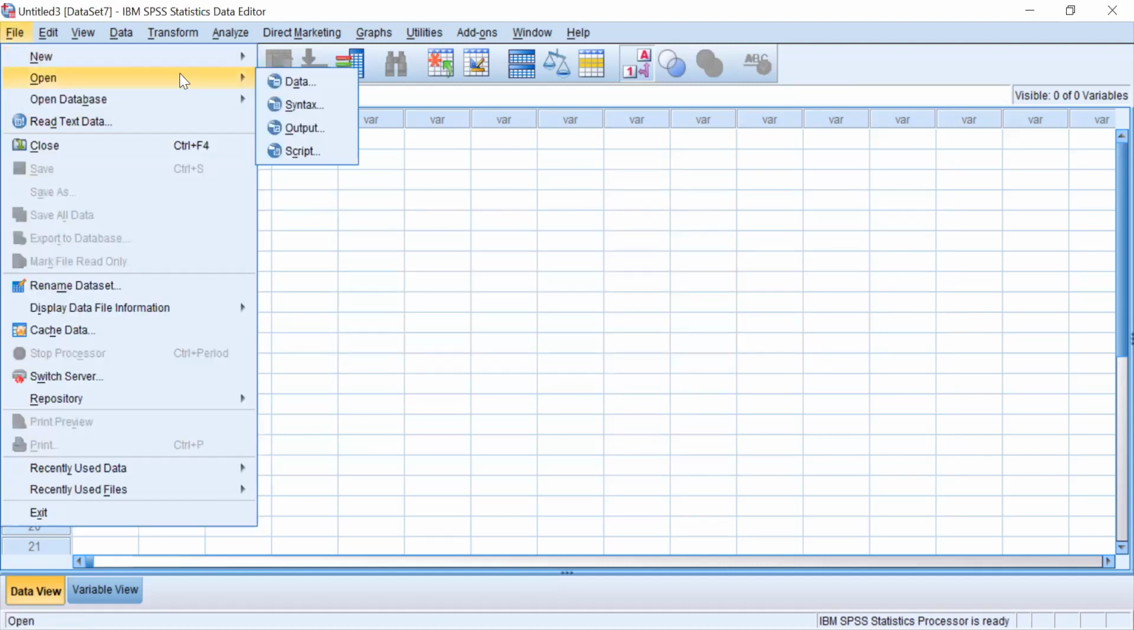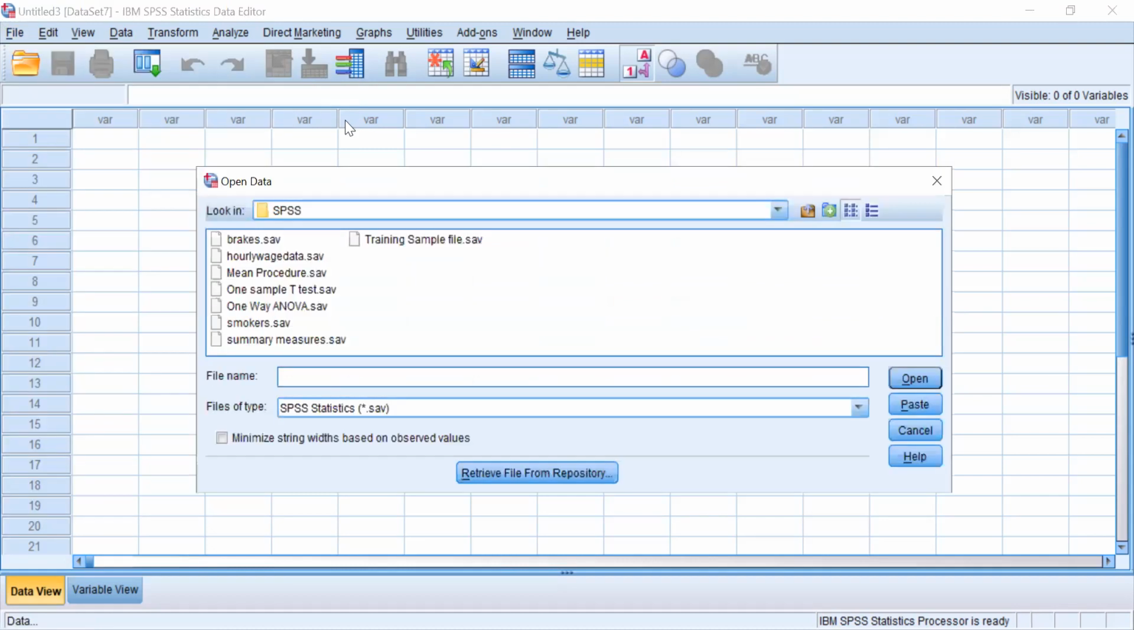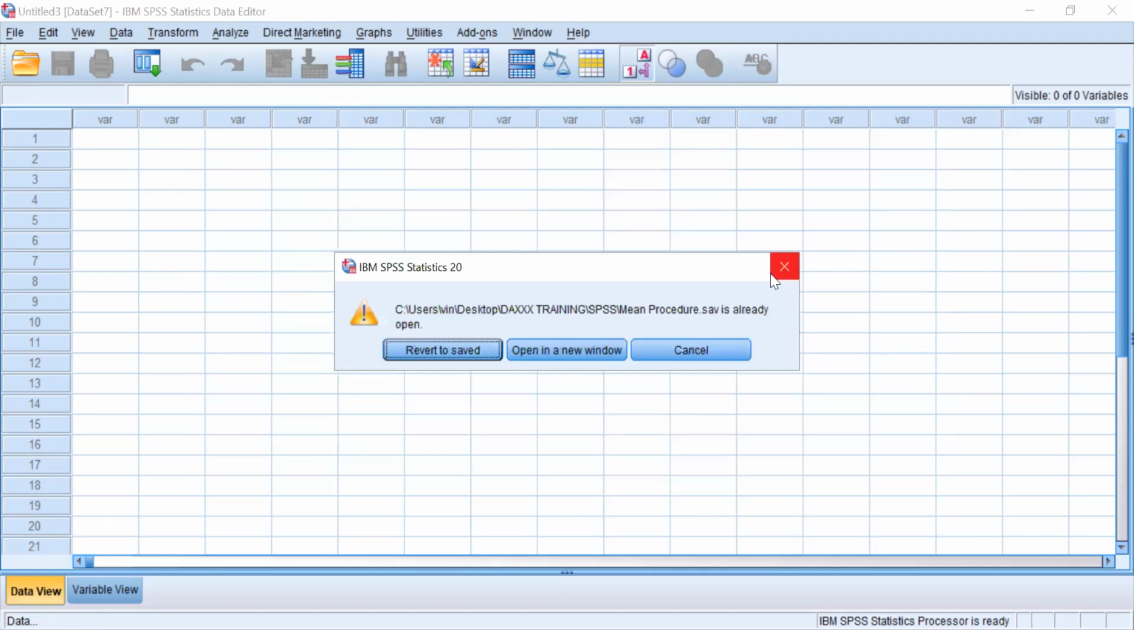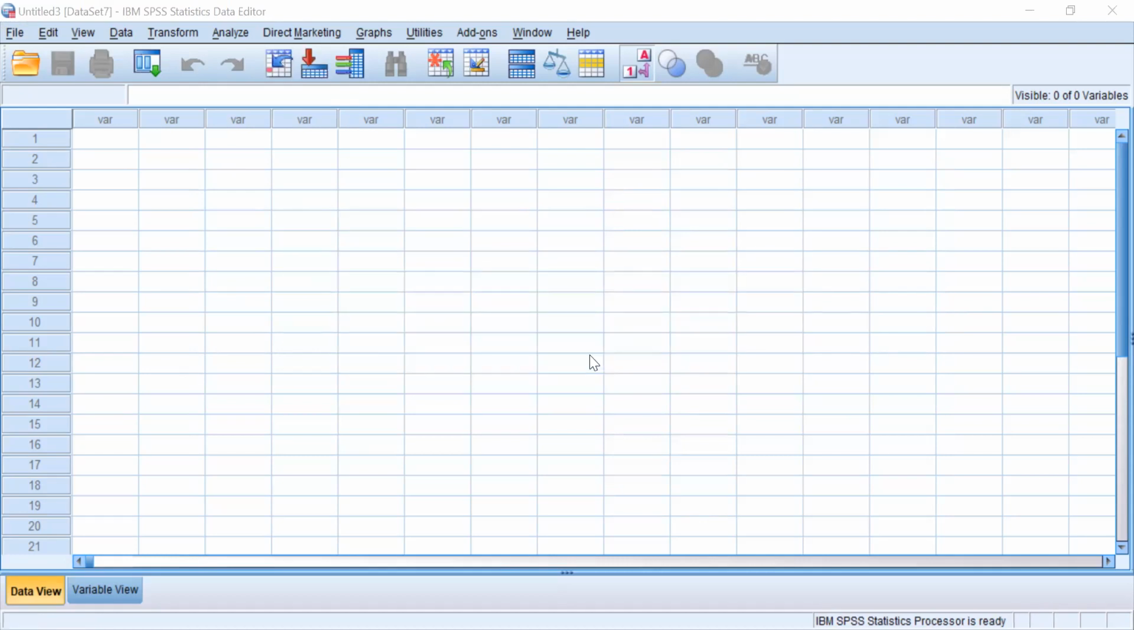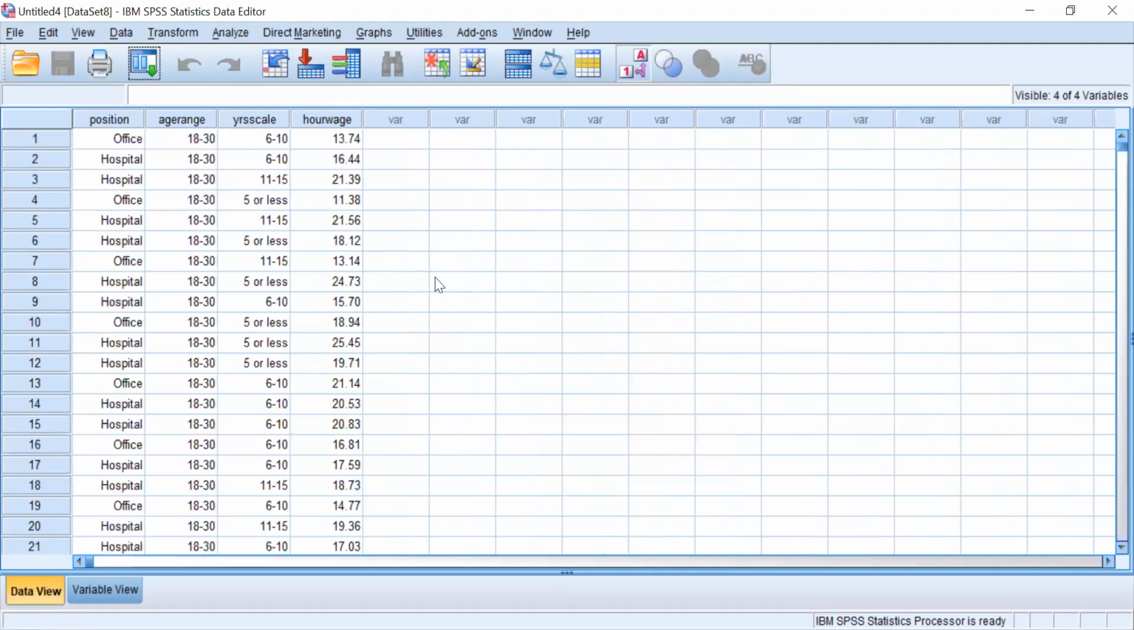I go to File, I go to Open, and I click on Data. Let me pick another file. Let me assume I want to open this particular file. Let me pick open in a new window. Now, it brings up this file. It opens this particular file.